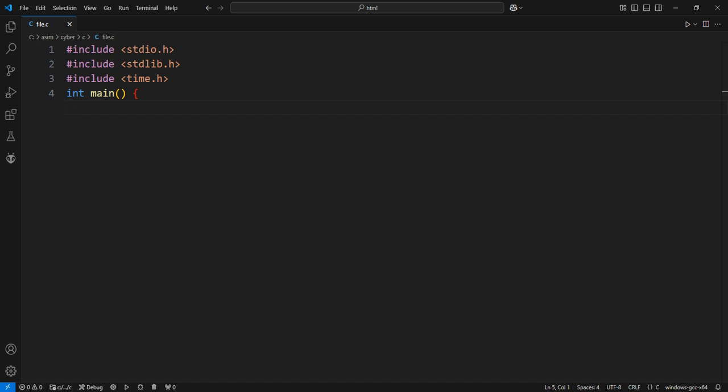Let's declare a few variables. Number will hold the randomly generated number that the user needs to guess. Guess will store the user's guess each time they try. Attempts will count how many times the user has guessed. All variables are integers, int, since we're dealing with whole numbers.